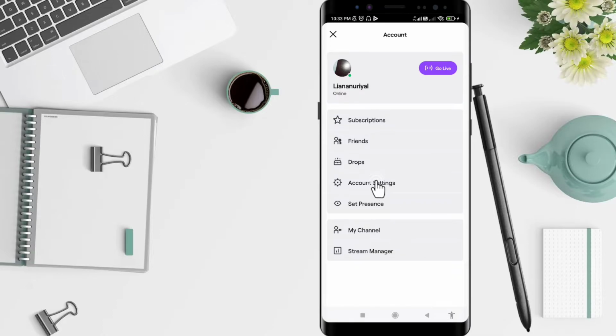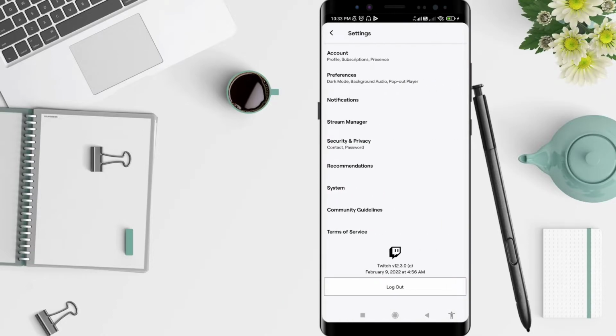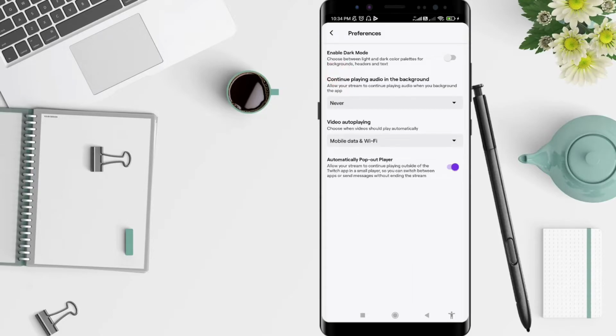Tap the account settings. The next step is you can go to the preferences. Click the preferences. Okay, you can see the continue playing audio in the background is set to the default. So it means it's disabled.